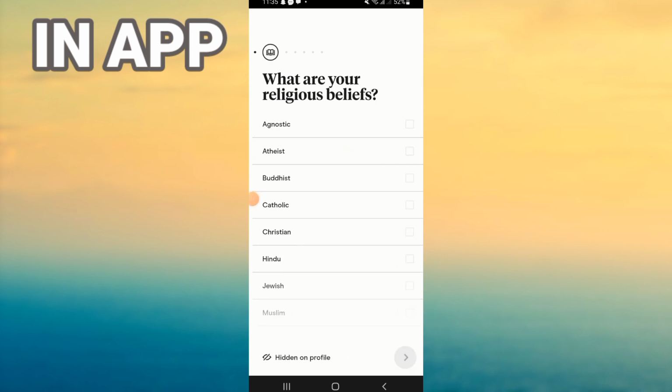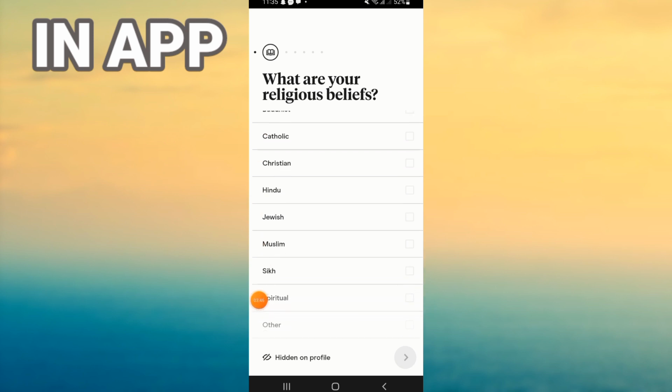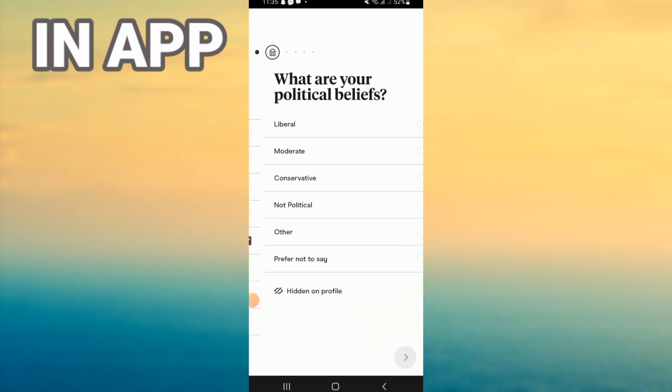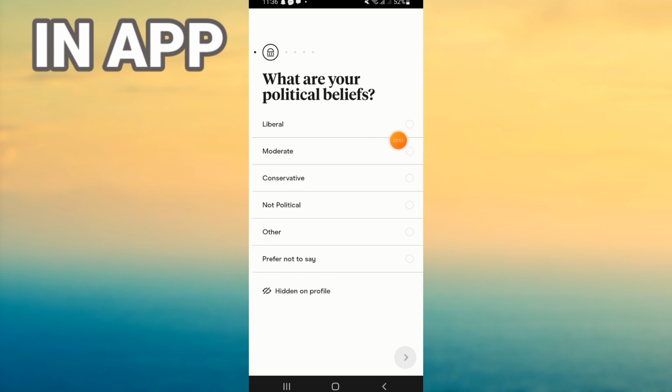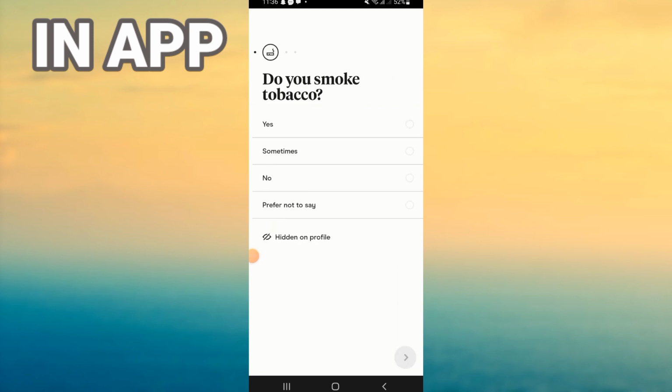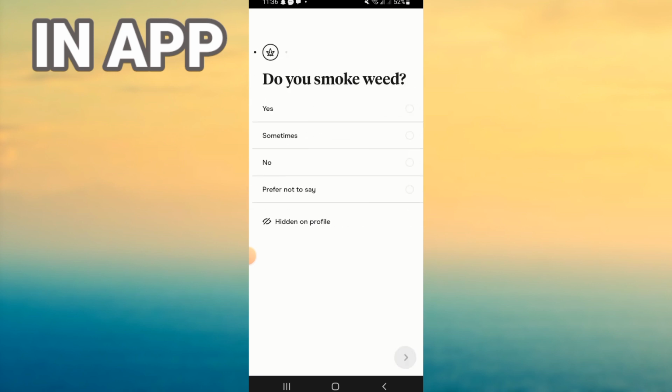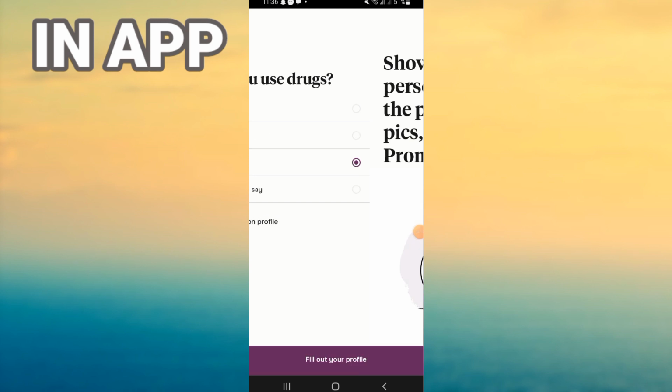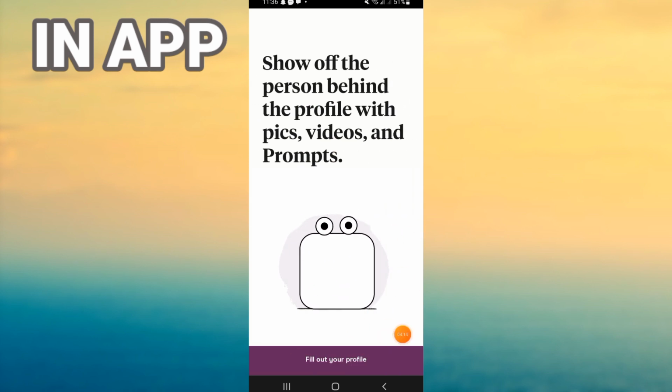What is your religion and beliefs? For example, I'm a Muslim. Click here. What are your political beliefs? Not political. Do you drink? No. Do you smoke? No. Do you smoke weed? No. And you have to continue all these steps. Do you use drugs? No. And click fill out your profile.